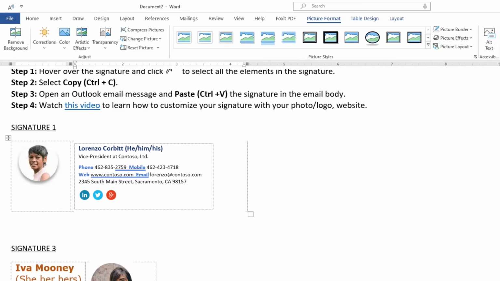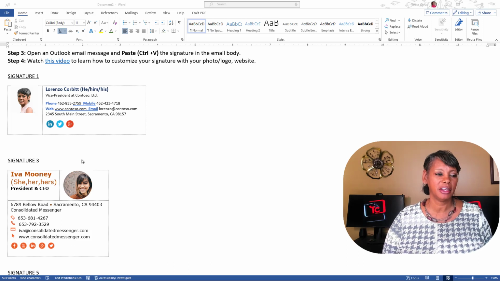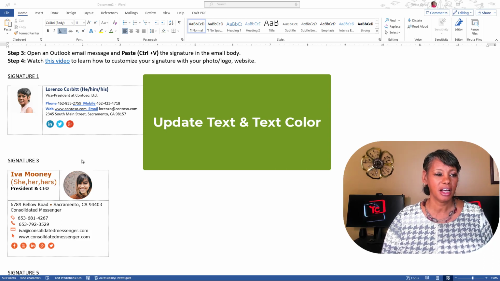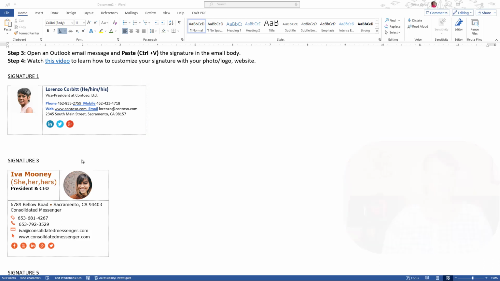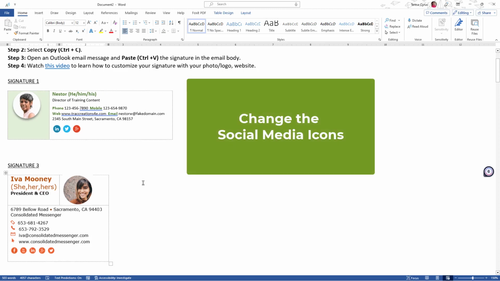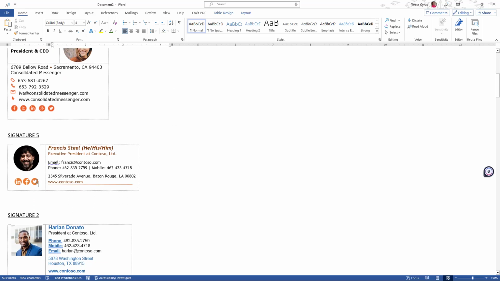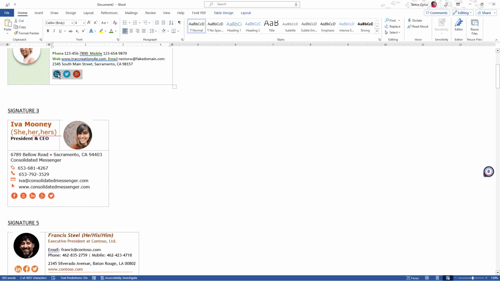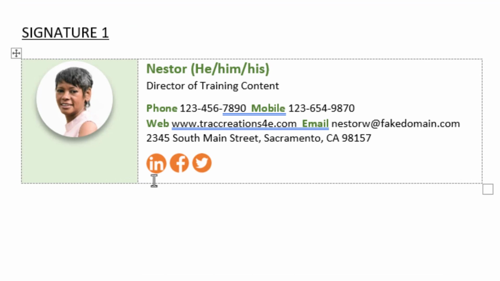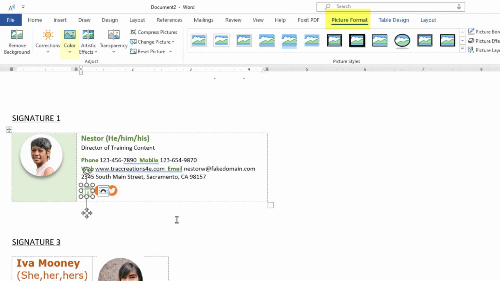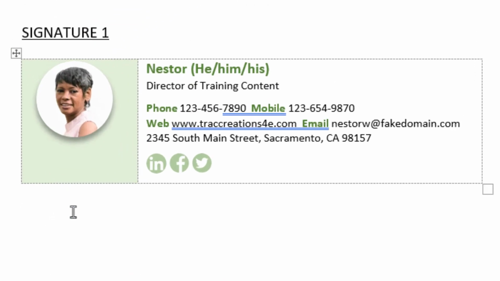Let's update the text. Okay, so based on everything that I just showed you, let's go ahead and create this email signature for Nestor. I don't like these icons. Let's add some icons that we do like. Well, let's change this orange to green. We now have everything all done.